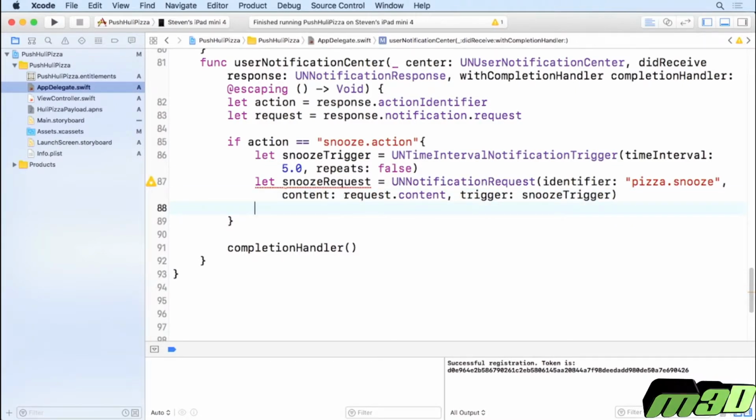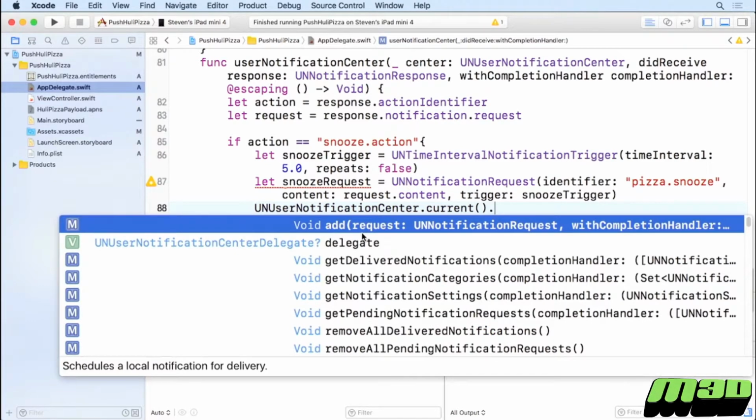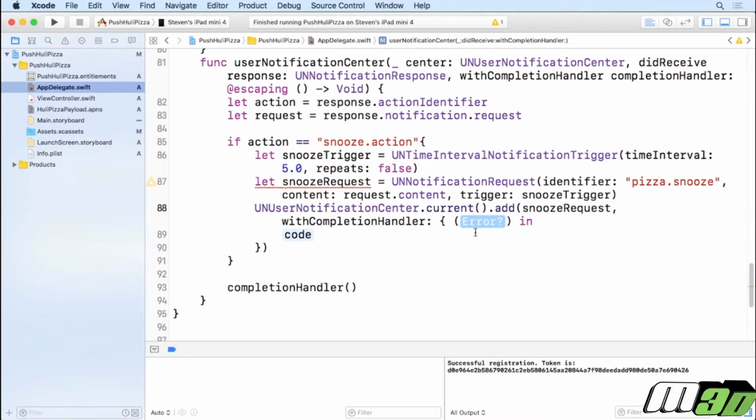UNUserNotificationCenter.current. Add the request. Our request is snoozeRequest. And we have a completion handler here, which has just got an error. And all we'll do there, if error does not equal nil, or in short, something went wrong, we'll print, quote, "Snooze error", and then backslash error.localizedDescription. We have our completion handler, so we're good to go.